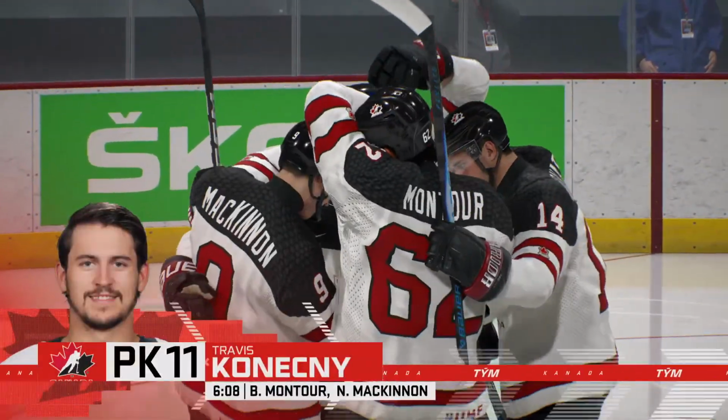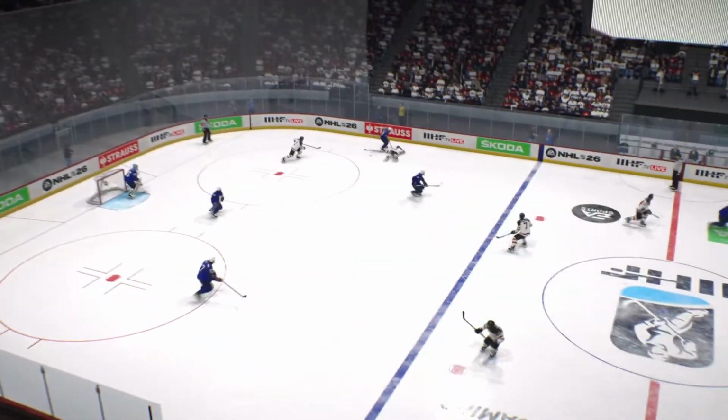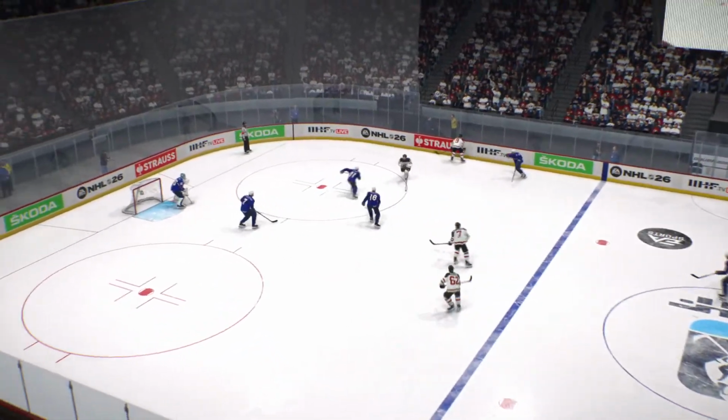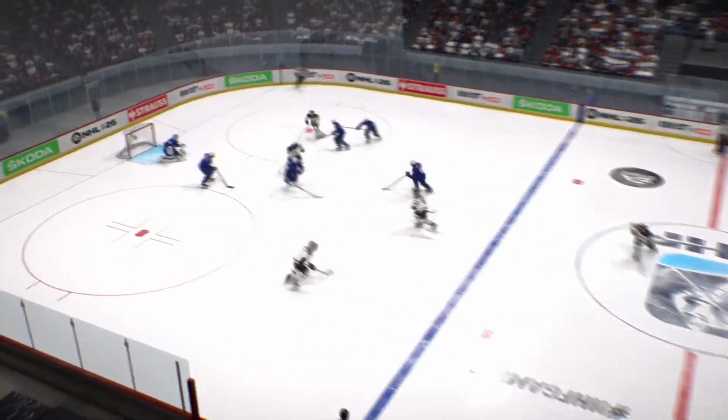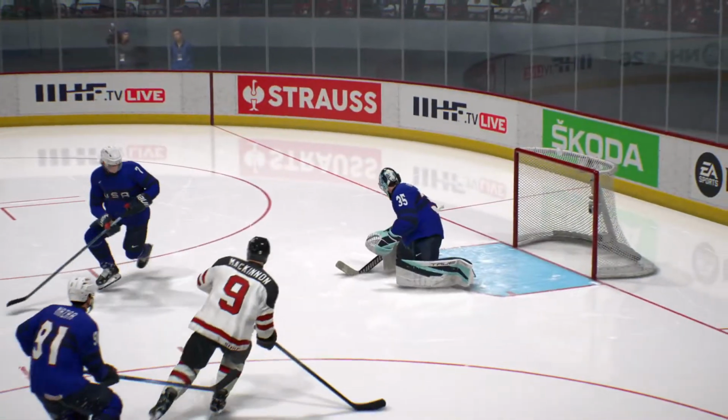Well, it's a present, that's for sure, James. Getting a goal on your birthday, I think it's one he'll remember. When we have a look at it, James, it looks like it's redirected, and that's just beautiful timing and getting the hands away from the body, being able to get it to go the opposite direction of the goaltender.